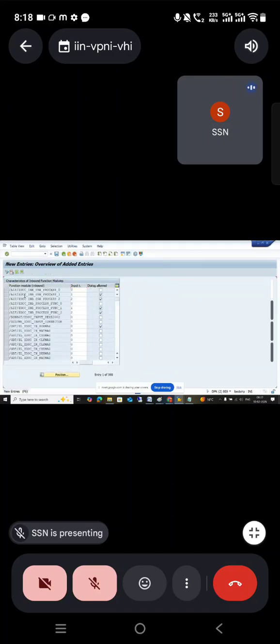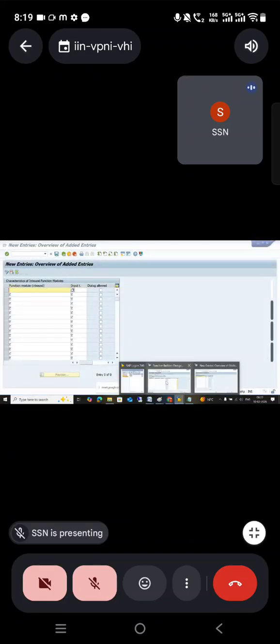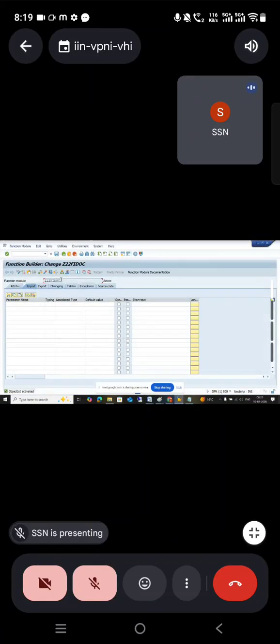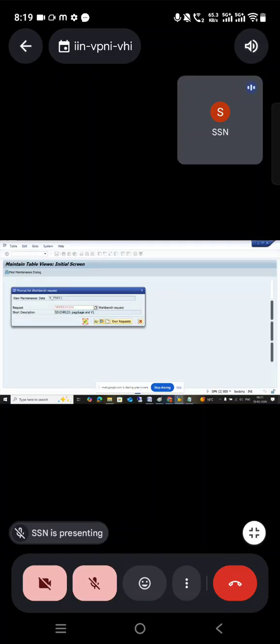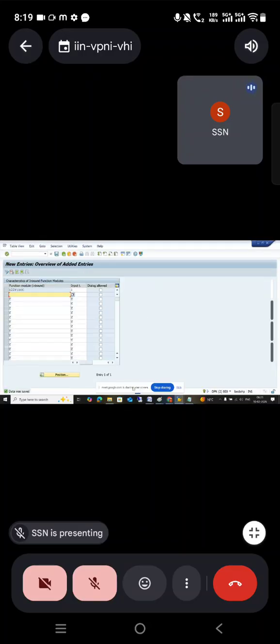Just click on new entry. You need to give the function module name. Sorry, what is the function module name? This is the one. Z22FIDOC. Copy and give the function module and give the input as 1. That's it. Okay, individual input done. So this is how I finished both the prerequisites.